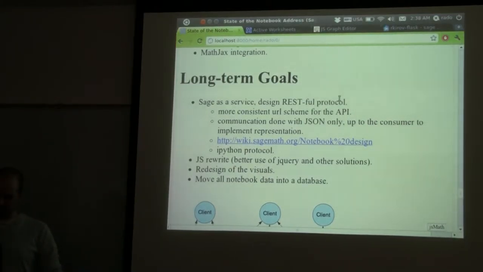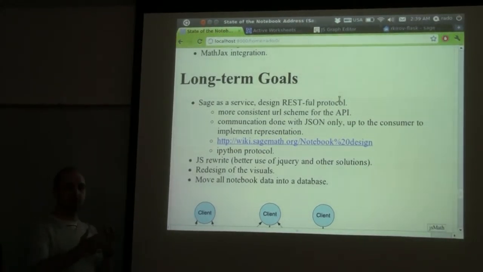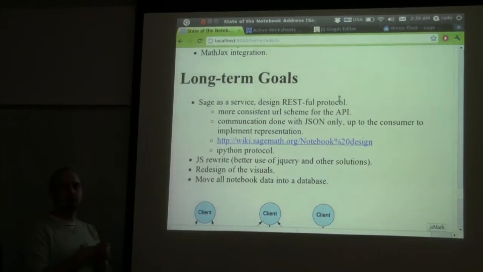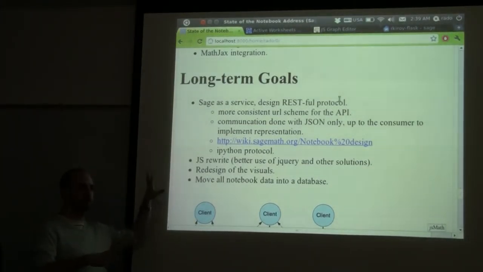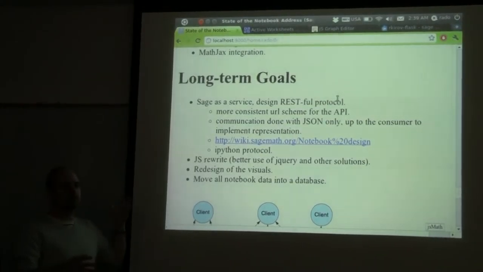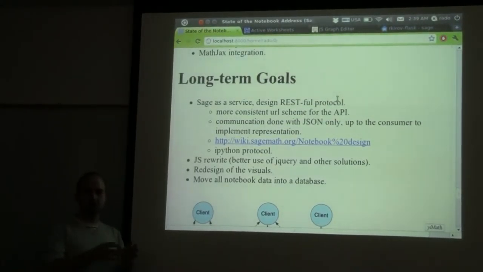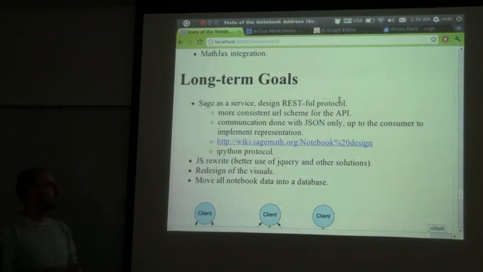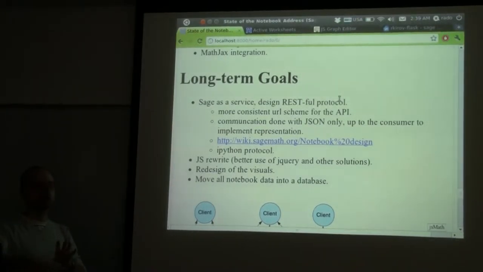Jason: What happened in January was a brainstorming session where we tried to design a better protocol to communicate with the Sage server, because right now the Sage server really expects to be talking to the notebook, but there's no reason why it should be doing that. Right now, for example, the server will be spitting out HTML formatted things, whereas ideally you want to just get the JSON data and then do your own formatting on the client side.